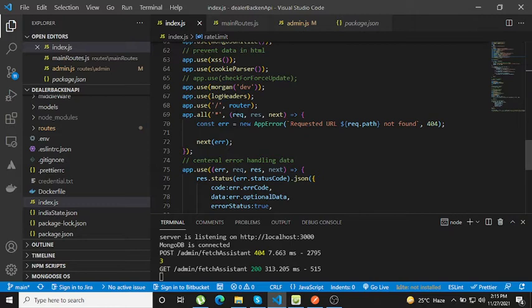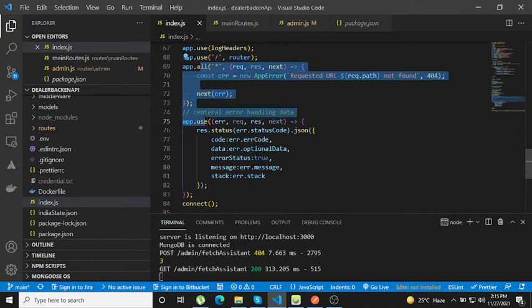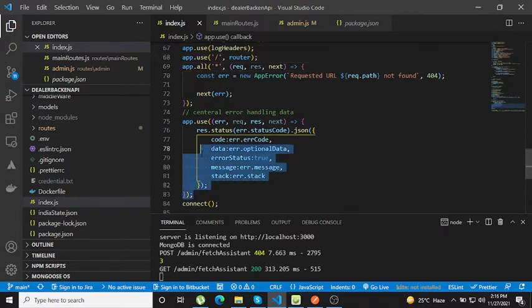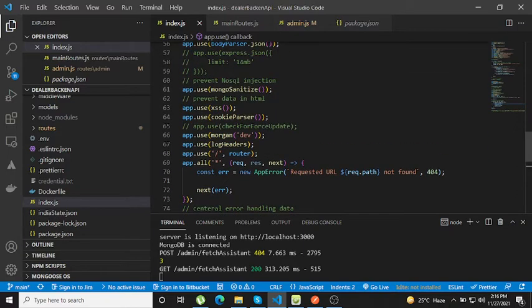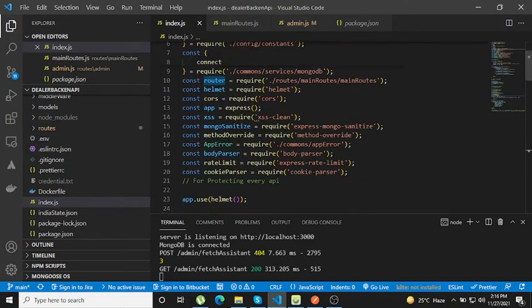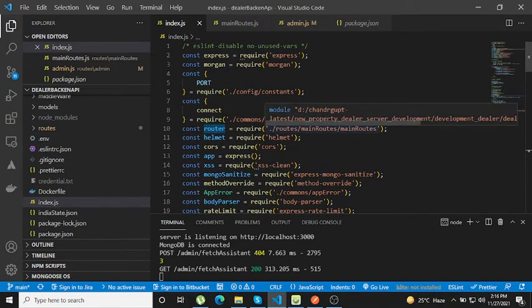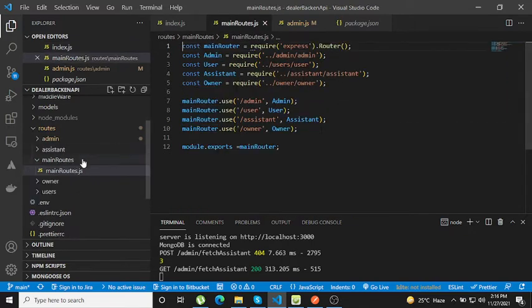The main routes will be a route, and here is the error handling we have done in a central way. If any route is not found in this project, then the request is not found, and here is the error handling. Right now the main part I want to show you is the route one. Here is a router; let's see the router's main route.js.